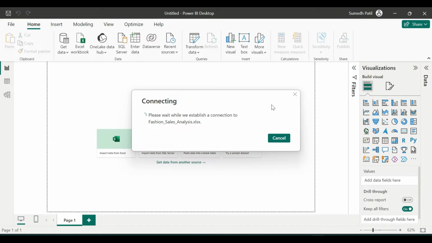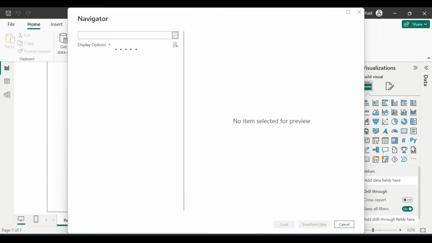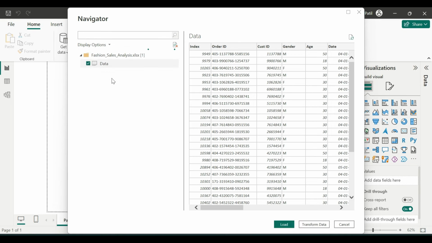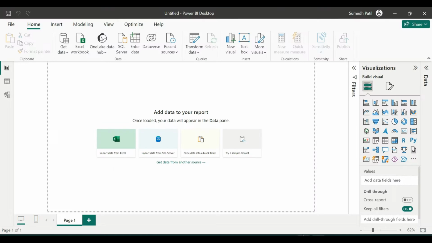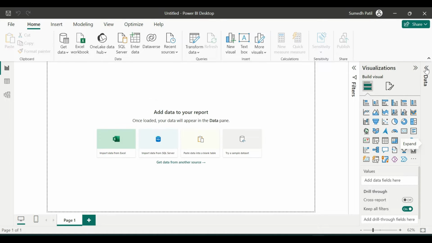You can pull the data from the location where you have stored the data. Wait patiently till the data gets loaded, and then the navigator will pop up. You have to choose the data, as the sheet name is Data in the Excel workbook, and then load it to Power BI. Your data set will get loaded in Power BI, and now it's showing here.